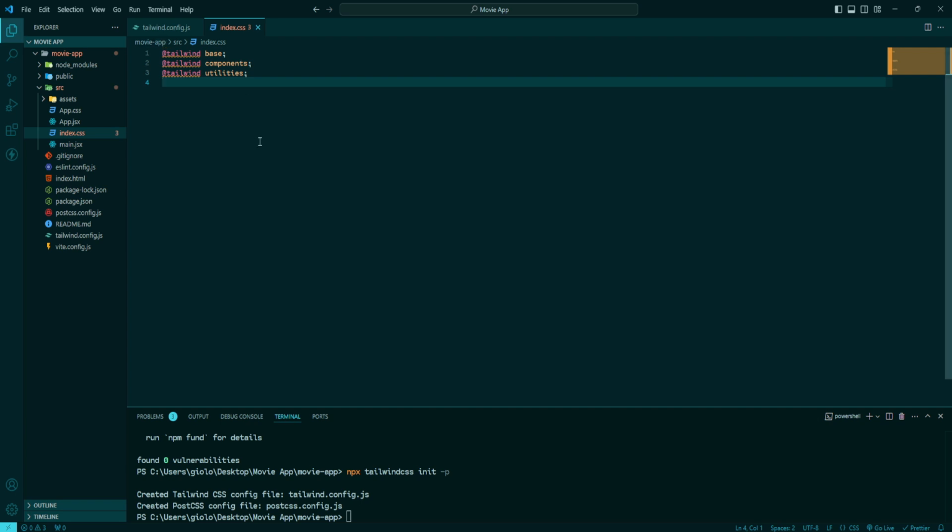The first one is base. It brings in some global styles and resets, ensuring a consistent look across different browsers. Then we have components. It includes pre-built component classes that you can use in your UI. And finally, we have utilities. This is the core of Tailwind, providing hundreds of utility classes to apply styles directly in your HTML. Now that everything is set up, let's run our application and see what we have. To start the development server, we have to run npm run dev.